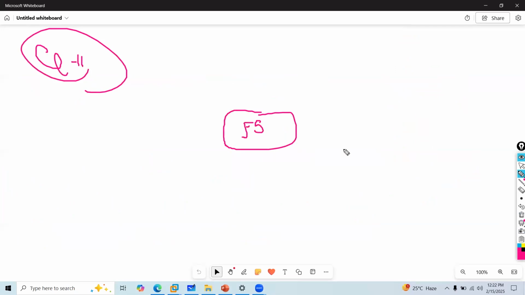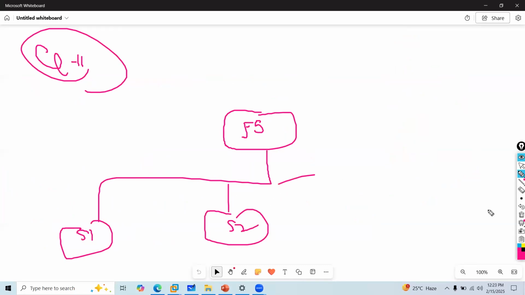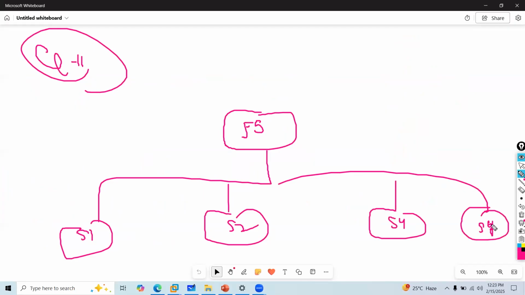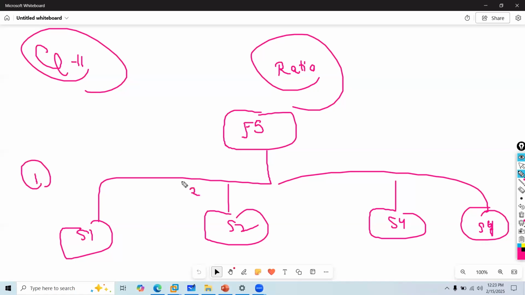You have an F5, and in that case you have 4 pool members. It is basically based on your load balancing algorithm. Server 1, server 2, you have 4 pool members. Now, for the load balancing algorithm I'm using ratio. You have one connection here, second here, third, fourth, then you have fifth, sixth.